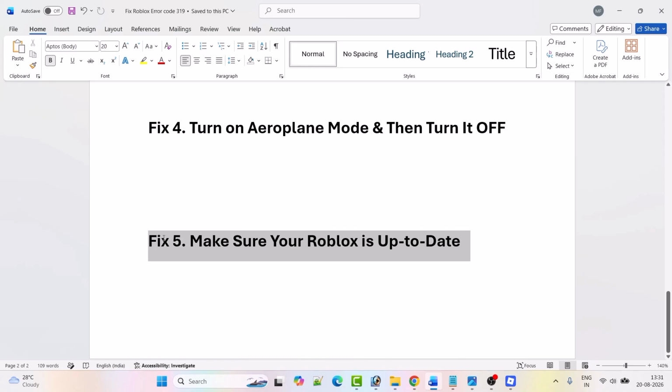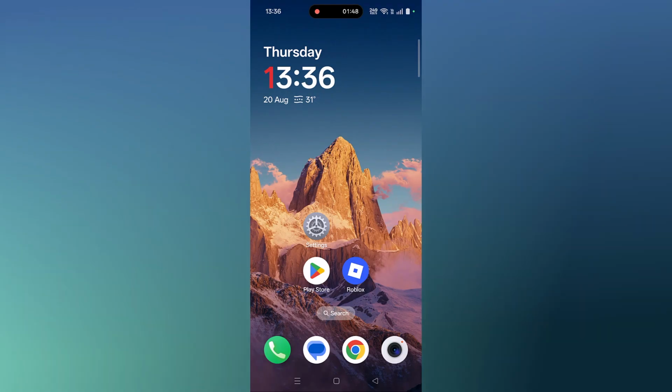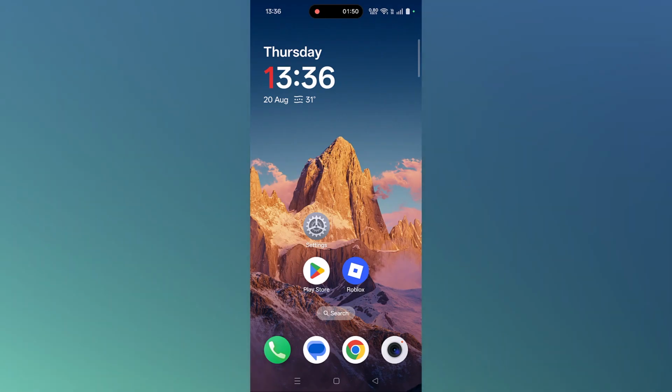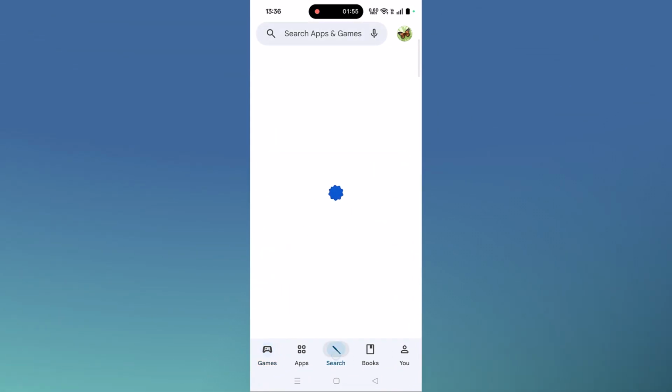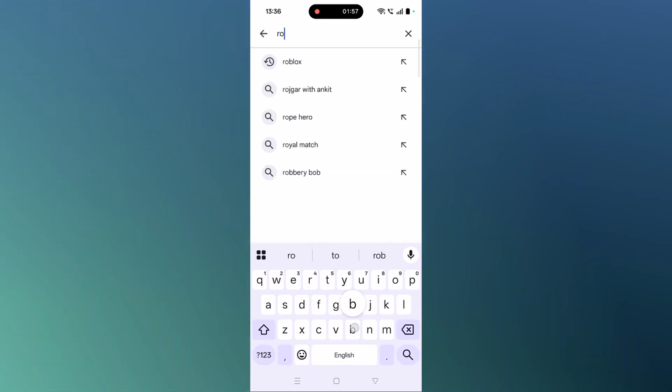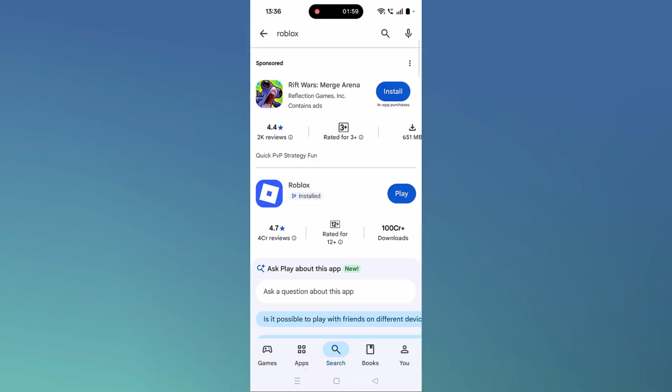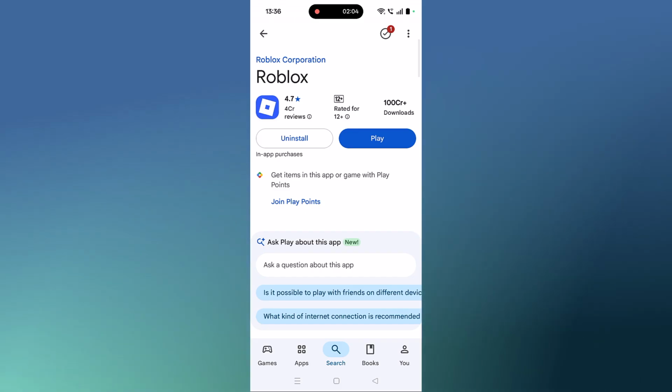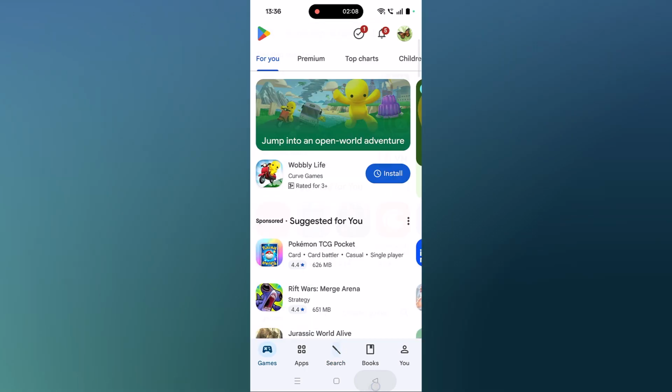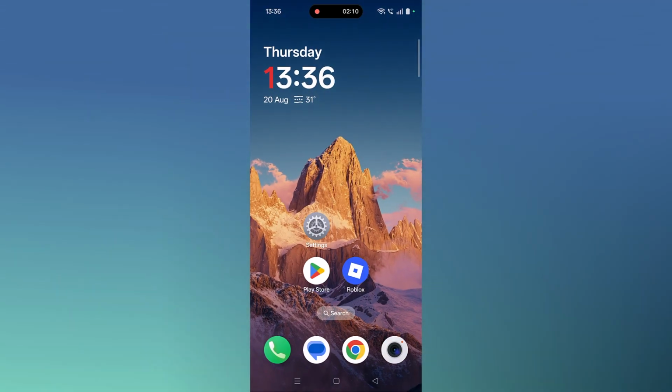You have to make sure that your Roblox client is up to date, and if you're playing the game on mobile, then make sure the Roblox app is up to date. Here is how to check the Roblox app update. To check that, open Play Store, tap on search, search for Roblox and then tap on it. If you find any update option available for this app, then update it, and then you can go ahead, launch the Roblox app and check if your problem is solved or not.